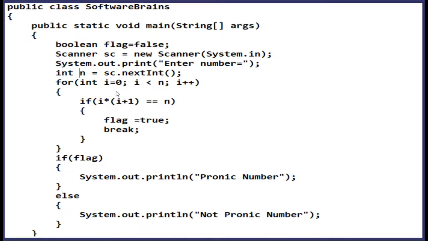Suppose we are considering the product 30, like in our previous example. So i starts from 0, 0 is not okay. Next 1, 1 into 2, no. Next it is 2, 2 into 3, no. Next 4, 4 into 5, no. Next 5, 5 into 5 plus 1, that is 5 into 6 is equal to 30, then flag becomes true. So in this way the for loop will iterate until the product is equal to n, that is our given number, and it will traverse until less than the number.